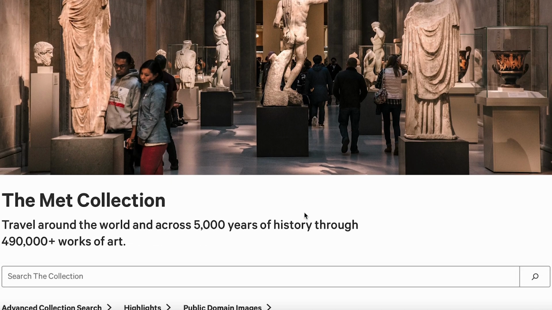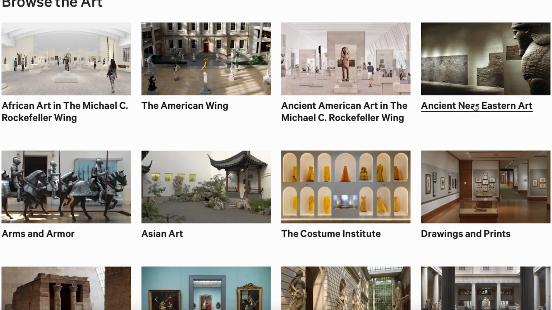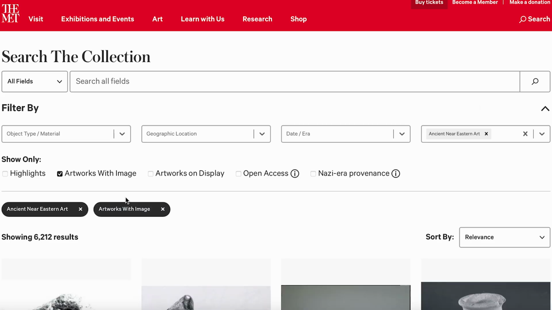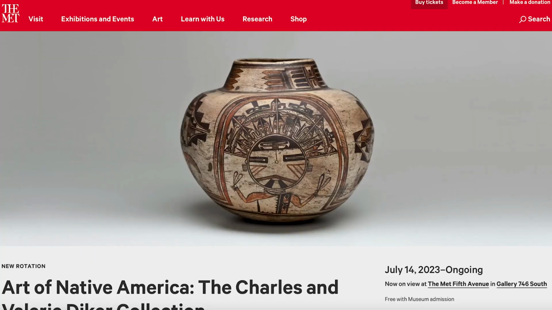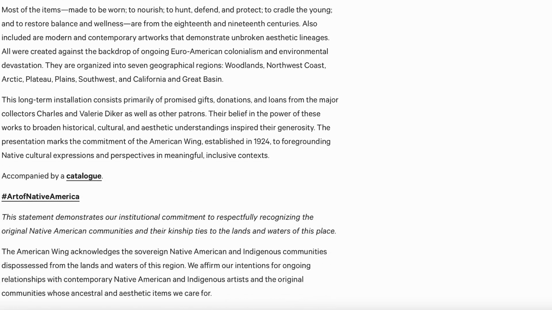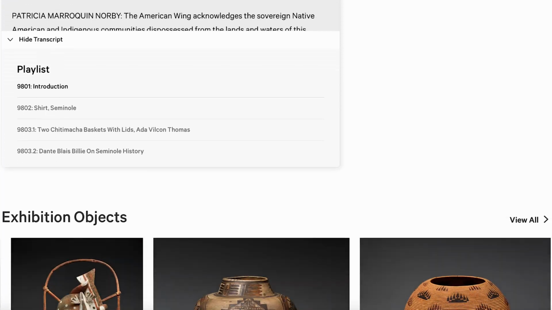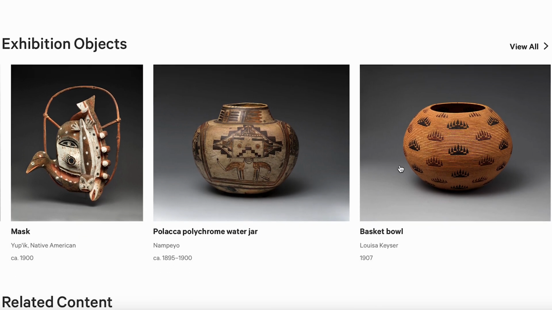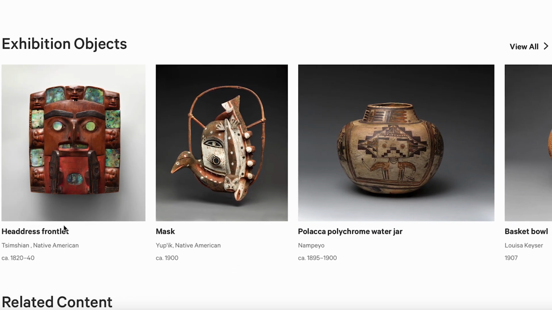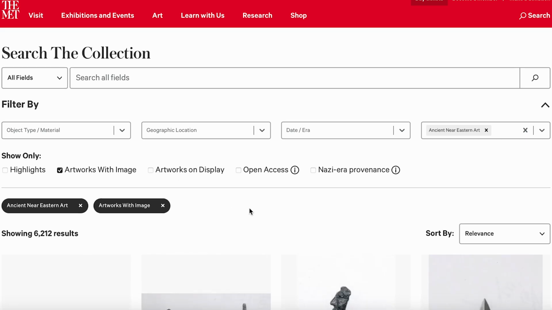The Metropolitan Museum of Art digitizes its own collections so that anyone can access them. While it is not the same as visiting the museum itself, to experience the physical pieces of art, you can browse and find any Met collection or exhibition such as the Art of Native America, the Charles and Valerie Diker collection, and look through and learn about the various pieces in the collection, current interpretations, as well as their history, dimensions, and provenance. You can even look at the art that they currently have in storage and not on display. Much of their collection is digitally documented on their website.